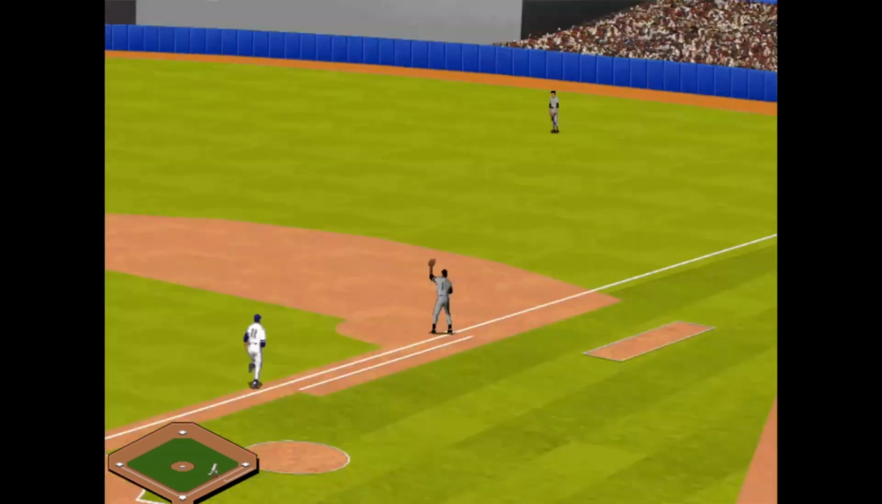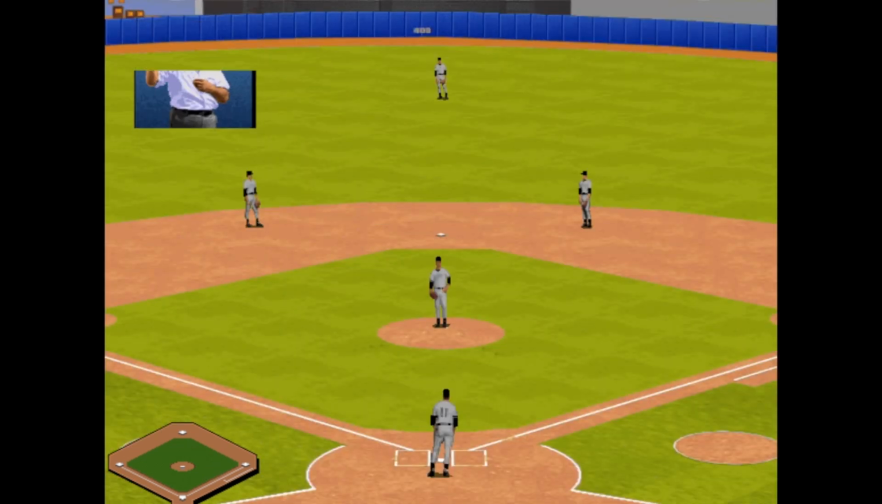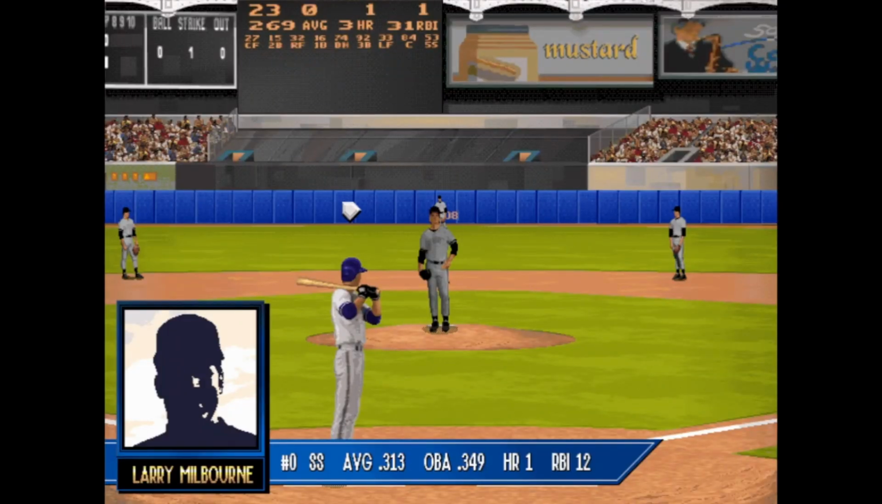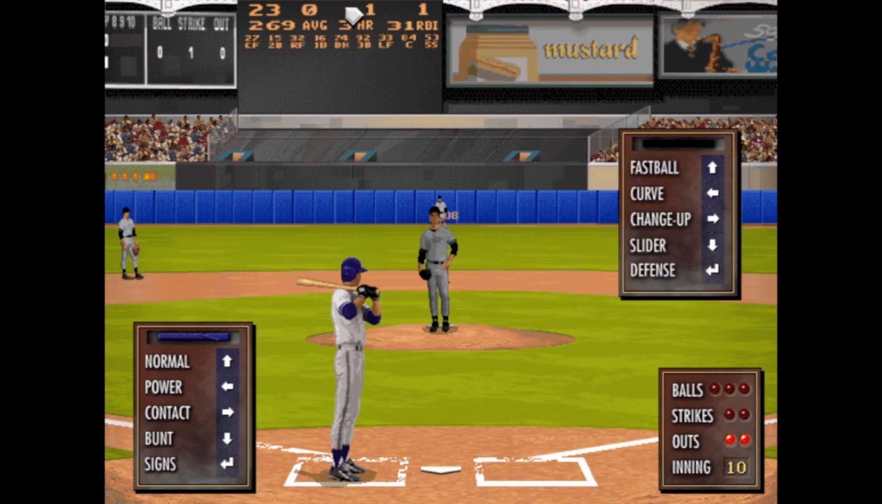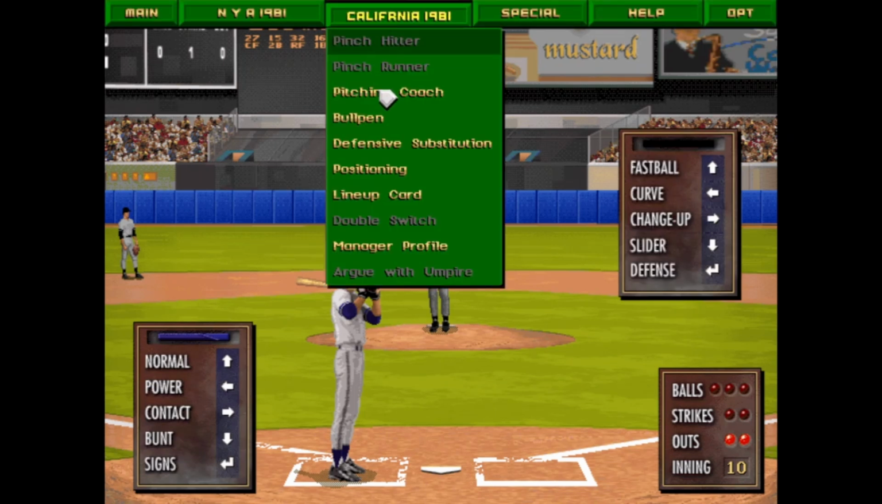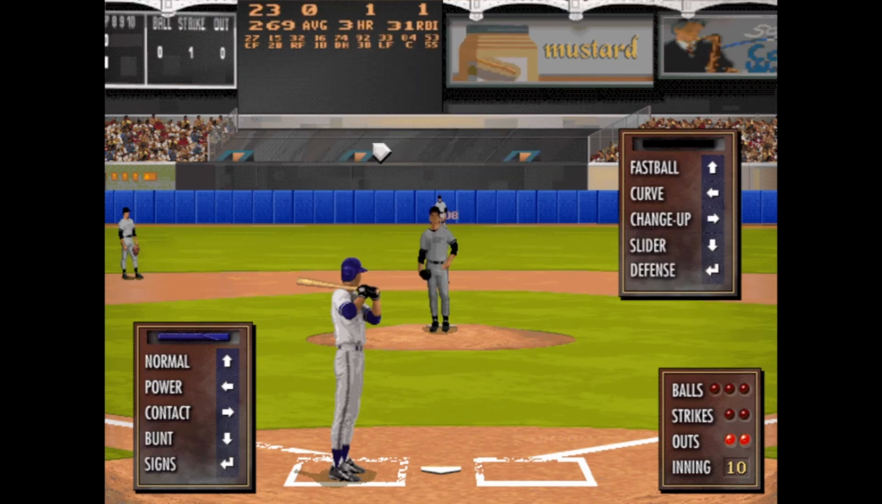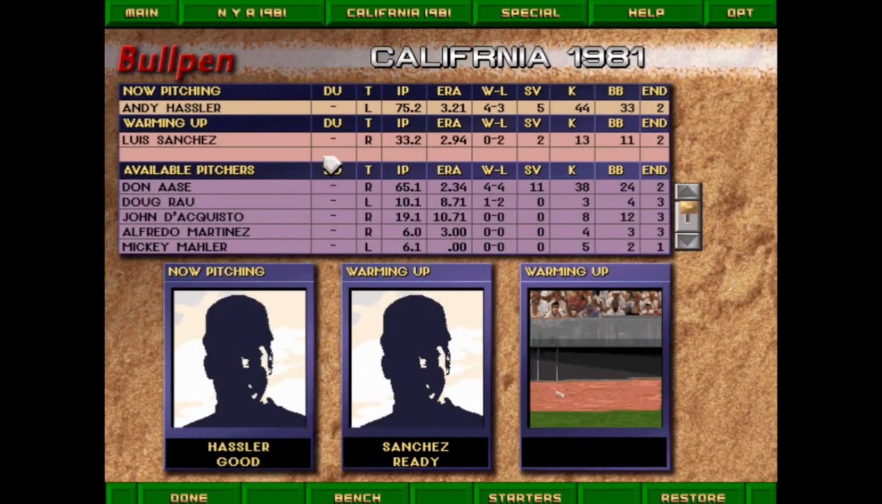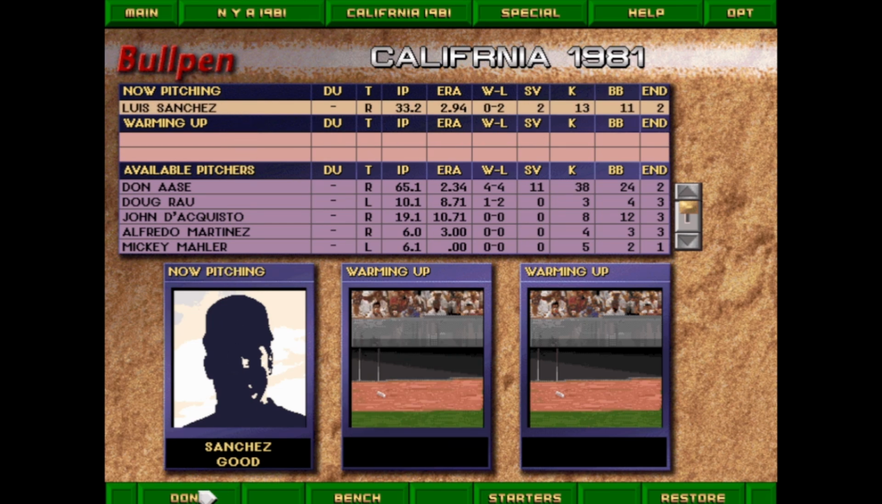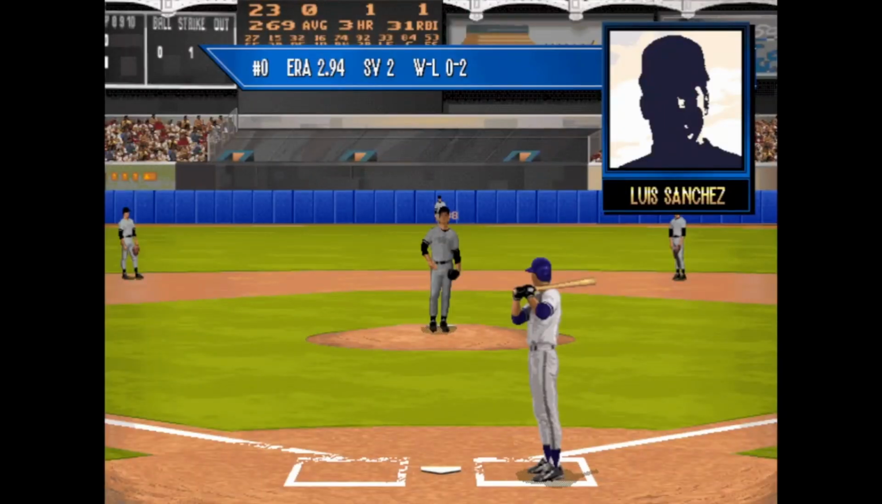Grounded to short. Nice. Diving stop, but got him. Two down. Next up, the shortstop, batting .313. I forgot to take Luis Sanchez out of the bullpen, but it says he's ready. Let's bring him in. I don't want to overdo it with Hassler here.